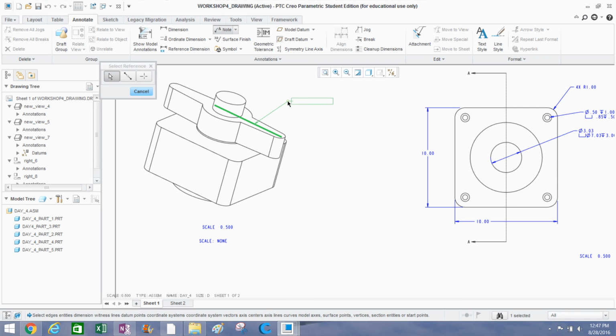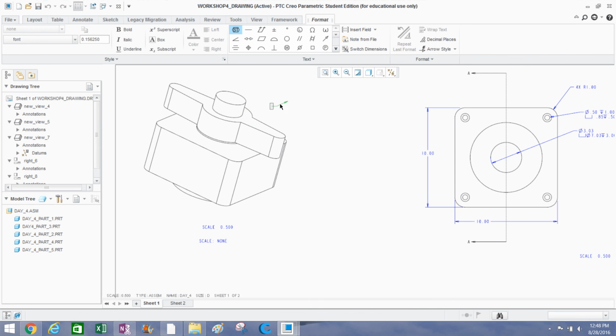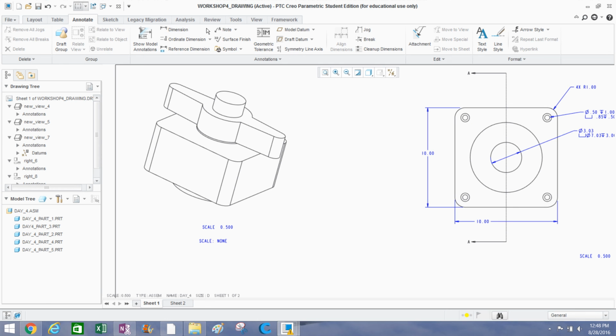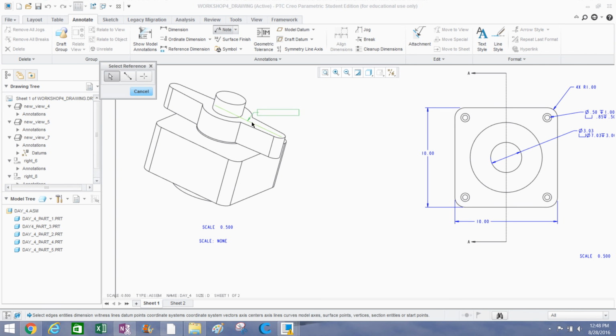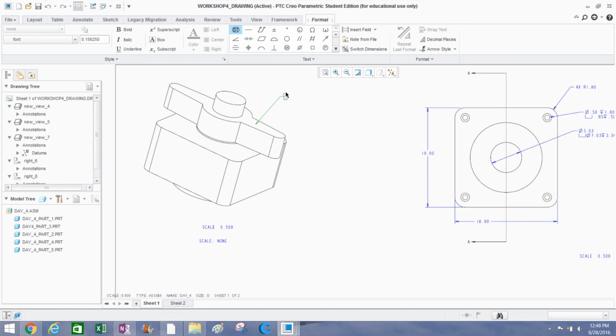Click once, drag off, and we can call this, sorry there. Let's go ahead and try that again. So note, see it's already selected, but it's a leader note. Click our surface, come off to the side, and we're going to center click. There we go, and now we can say like, part 1.